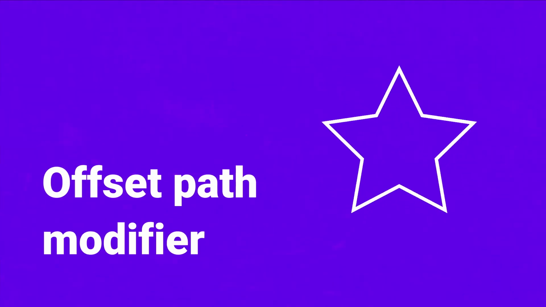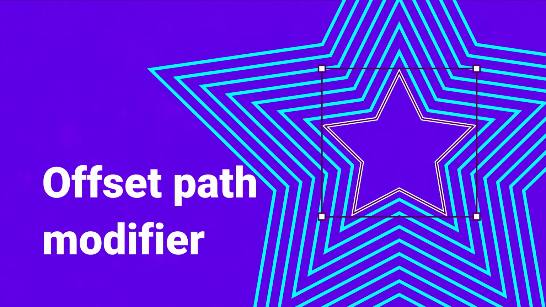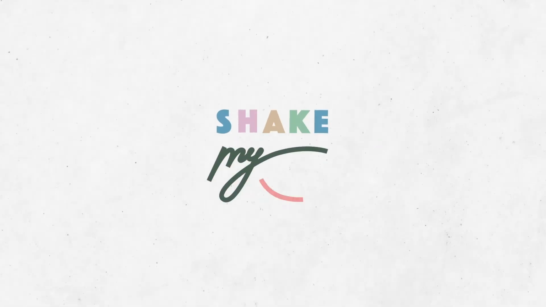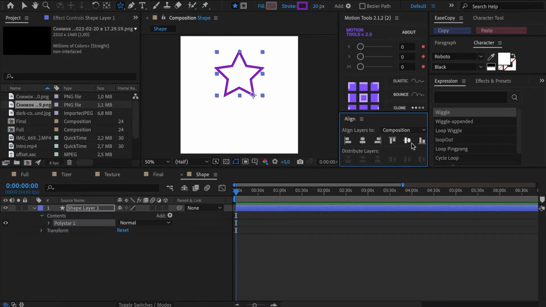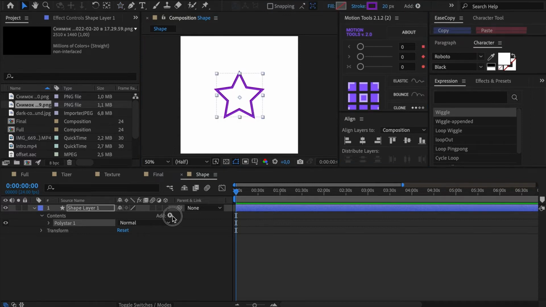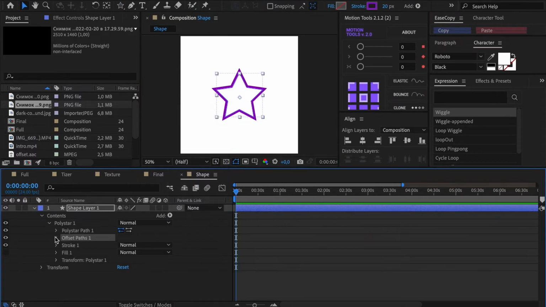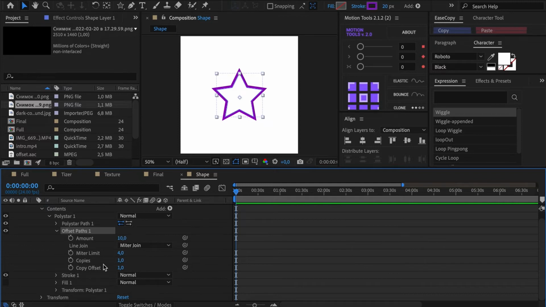In this video, we are going to make out everything about Offset Path modifier. In order to show you the effect of this modifier, let's create a shape. Press Add and choose Offset Path. The new section is added. Here we can see 5 settings.